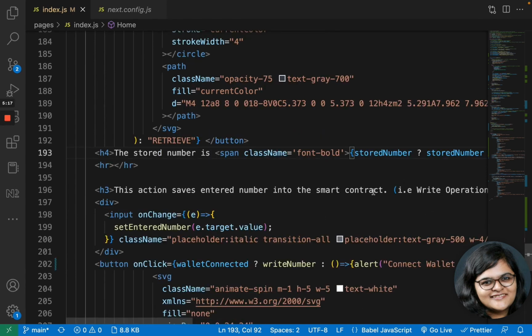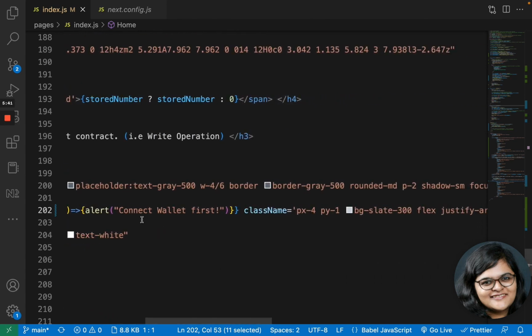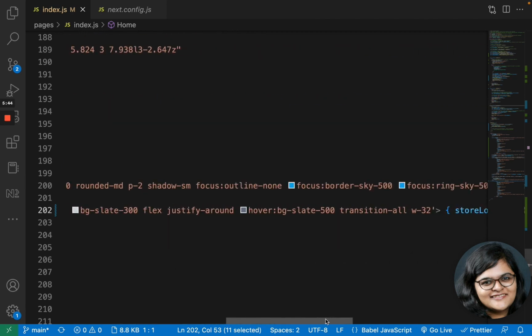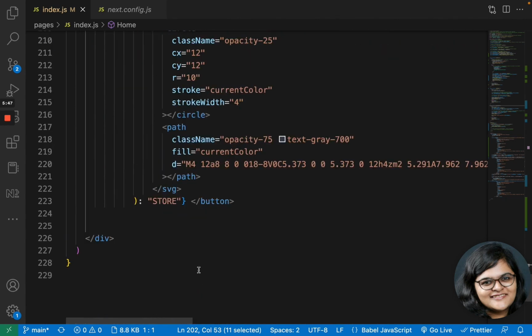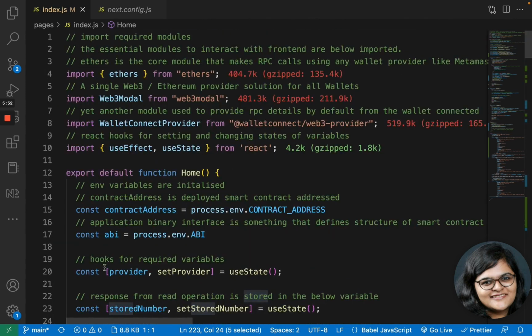And the second one is the write operation. I mentioned that the entered number, right, it will be set whenever you are in the input box, when you are entering a certain number. That number will be set as the entered number, that is the target value. And this is what will be reflected when that particular function is being called. So if the wallet is connected, then you can write this particular number, because only then you need to sign the operation, right? So without connecting the wallet, you cannot perform this operation. So you have this, and then you have the store button. So you can see that it's a very, very simple interface that is for complete front-end beginners.